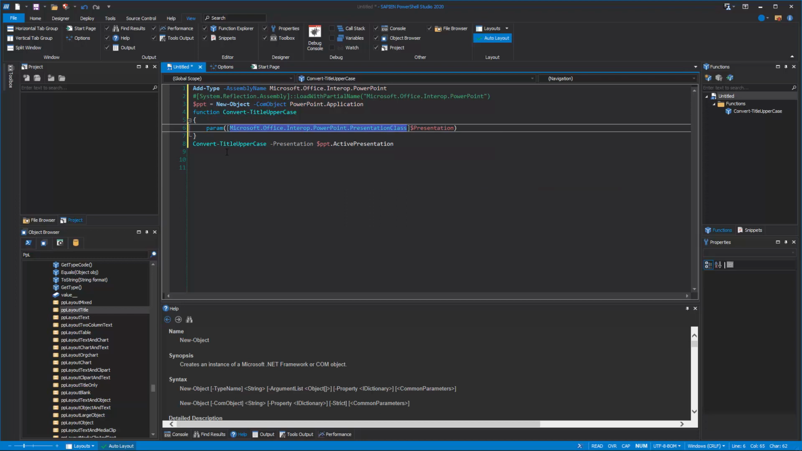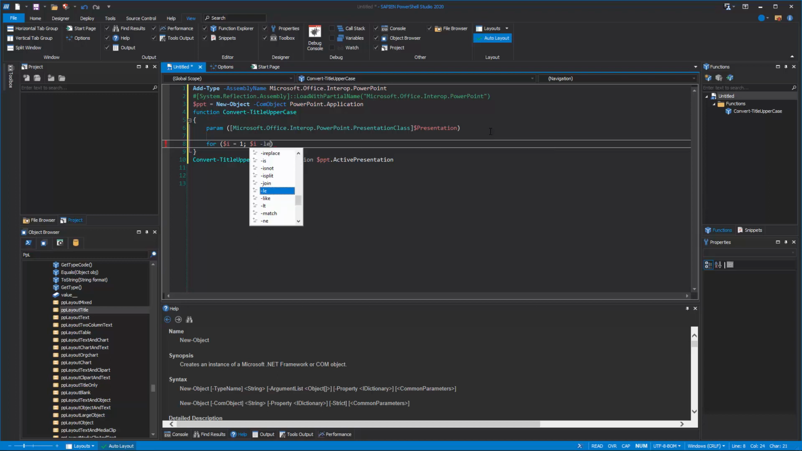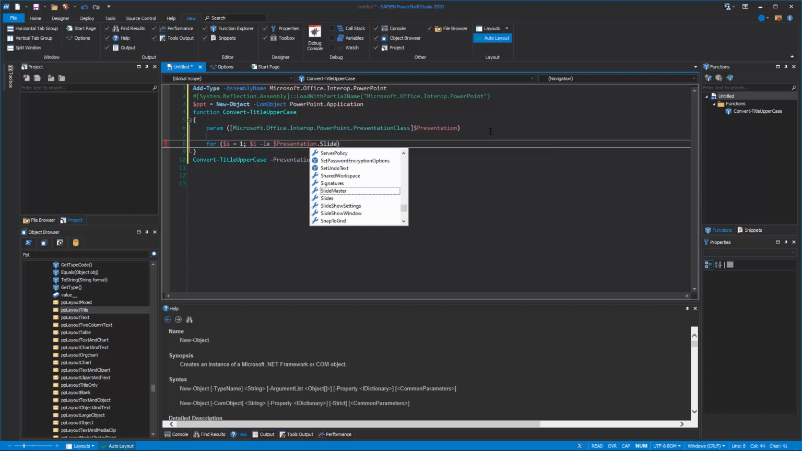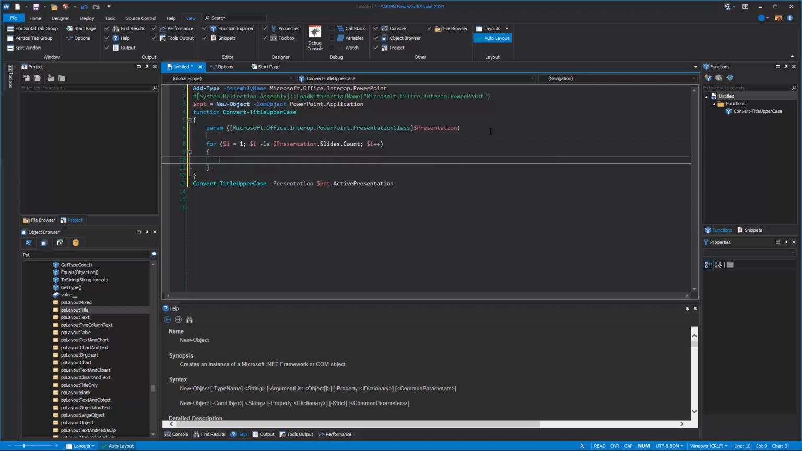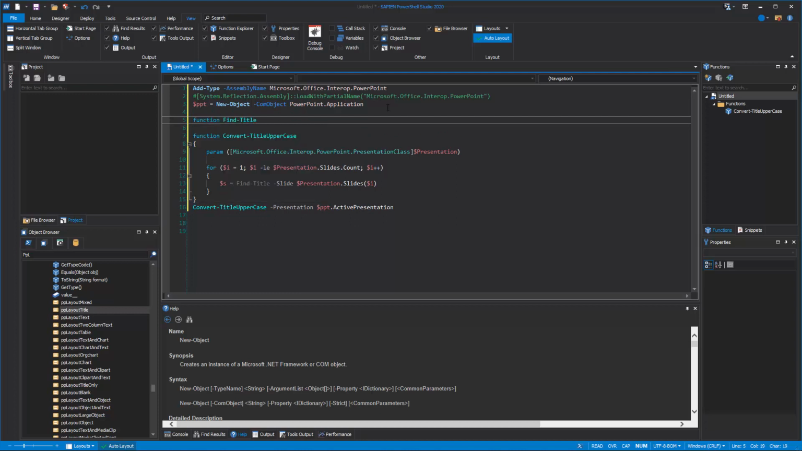Now let's iterate over all the slides in the parameter presentation. For ($i = 1; $i -le $presentation.Slides.Count; $i++). VBA collections start at 1, not 0. Now we will find the shape on the slide that is the title shape. $s = Find-Title -Slide $presentation.Slides[$i]. So we need to write a Find-Title PowerShell function that will be parameterized on a PowerShell slide object and return the title shape. Function Find-Title.